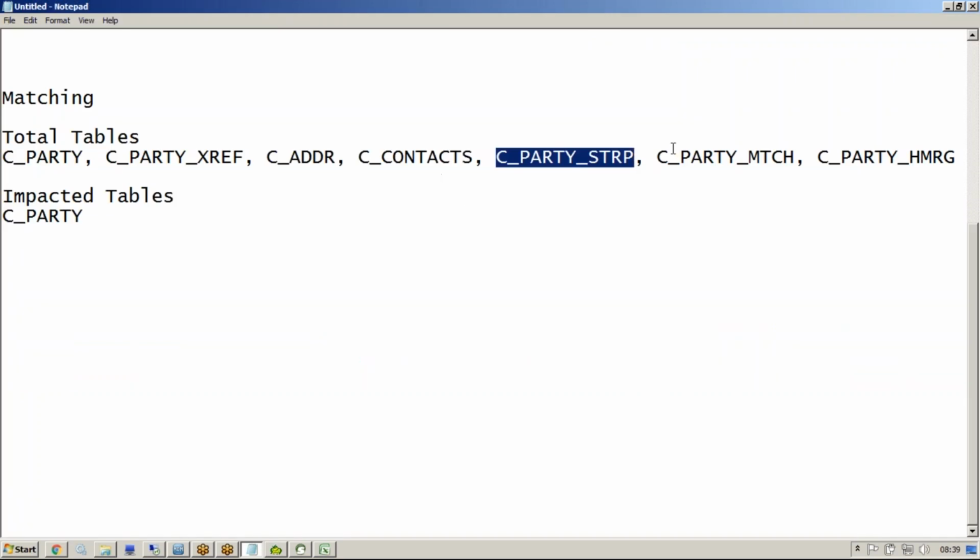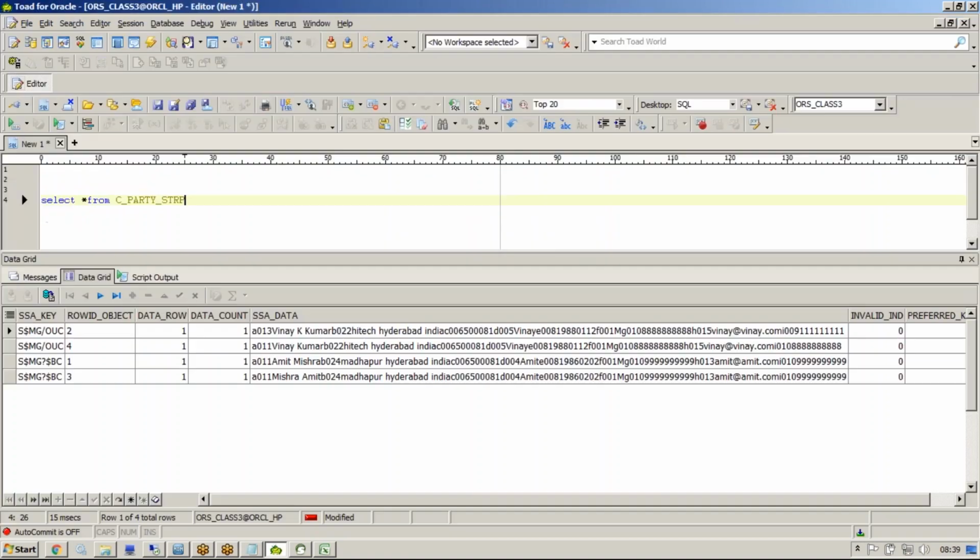Alright. STRP, so no impact on STRP. Now the most important table here in the match is the match table. That is the MTCH table. This will be impacted. Let's check it.